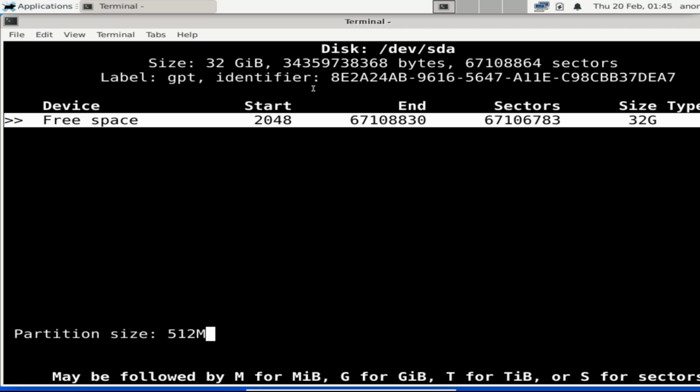So all I have to do is type in 512, and with the capital M. I believe you can actually partition up to 2 gigabytes for your EFI partition, but I don't see the point in that. Let's keep it small. So 512 megabytes for me should be just fine. I'm going to go ahead and press enter now.